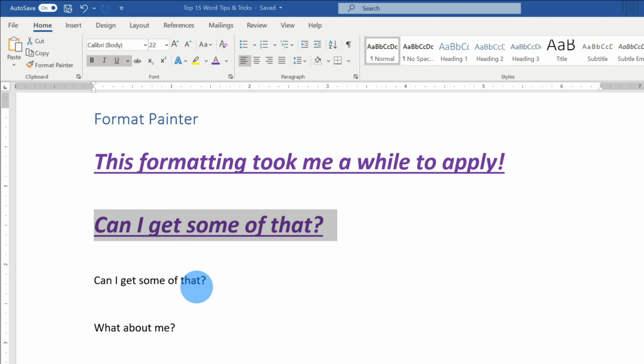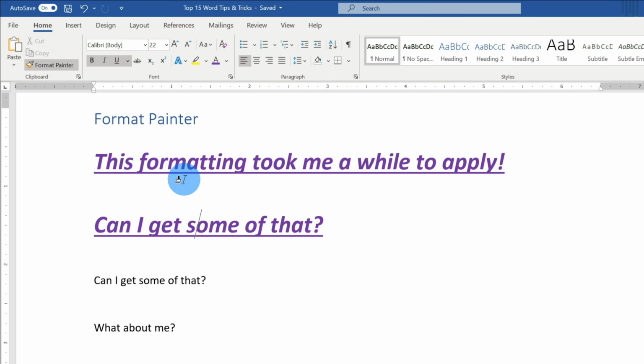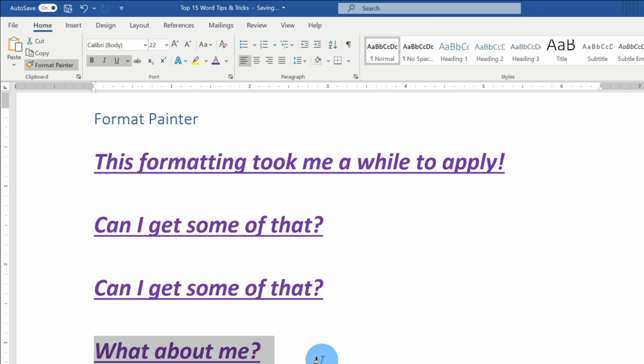Now let's say I want to apply it to multiple lines of text. How can I do that? Well, once again, let's select the formatting, and once again, let's go up to the Format Painter. Instead of clicking on the Format Painter once, let's click on it twice. This now locks the formatting. I can highlight this line of text, and I can highlight this line of text, and I've now applied the formatting twice. Once I'm all done, I can click on the escape key.